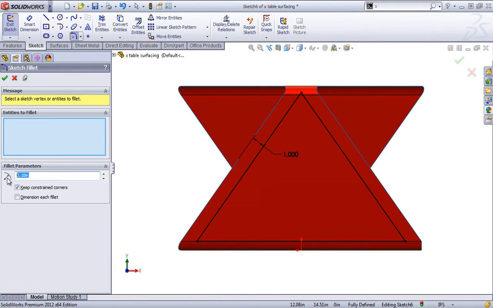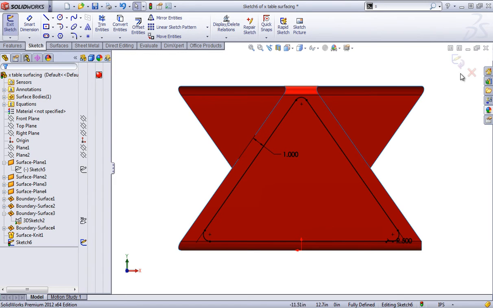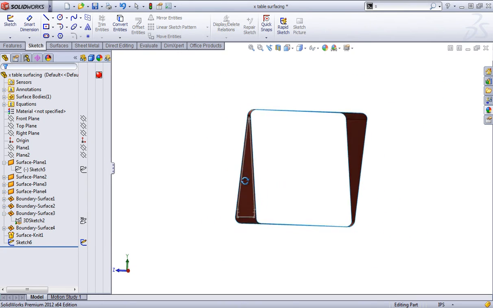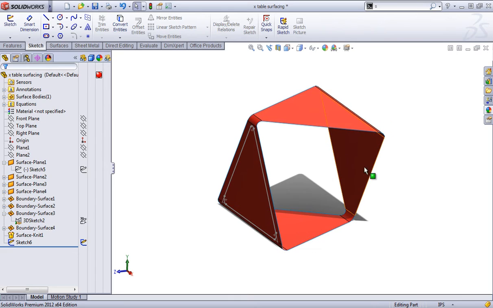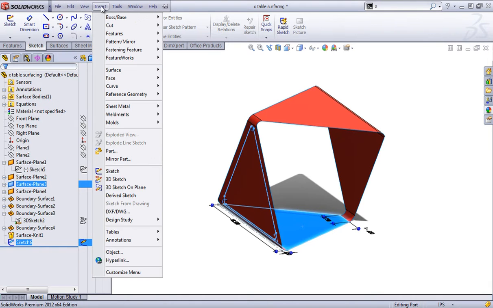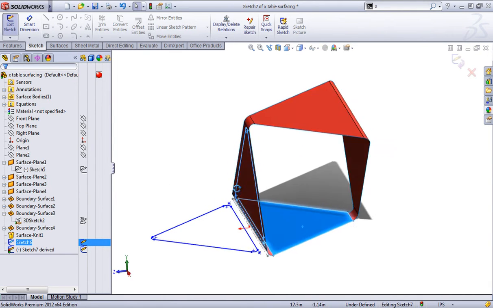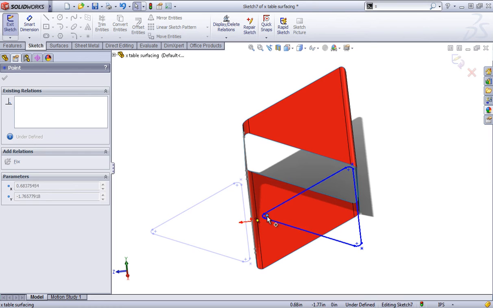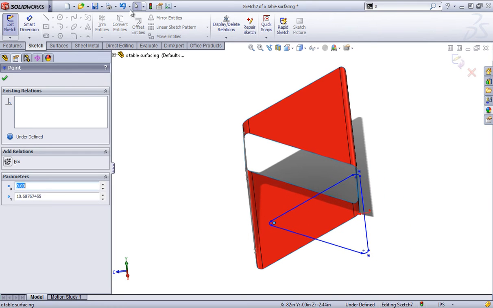Then I'm going to create a fillet at all 3 corners of 1/2 inch. And now I want to add this same sketch to these 2 faces. And for that, I'm going to create a derived sketch. So first we'll click on the sketch 6 and then control click this face and go to insert and choose derived sketch. And that'll keep all the geometry, but we'll need to reposition this.